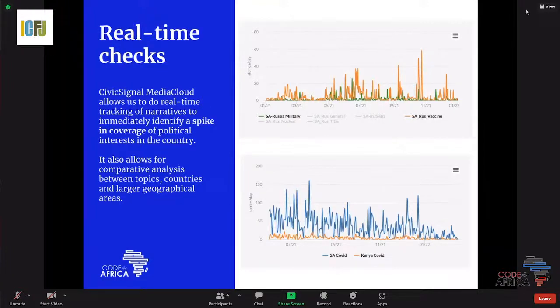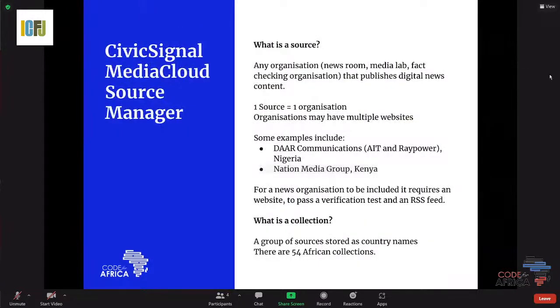So it's that kind of structure we use to monitor the different kinds of coverage of similar subjects in different countries, or in different newsrooms and so on, because we can draw down quite effectively on this. So a source is basically any organization that publishes digital news content. So even though we focus on news organizations, if you decided you wanted to look at government publications, for example, and segment that out, that can be done as well.